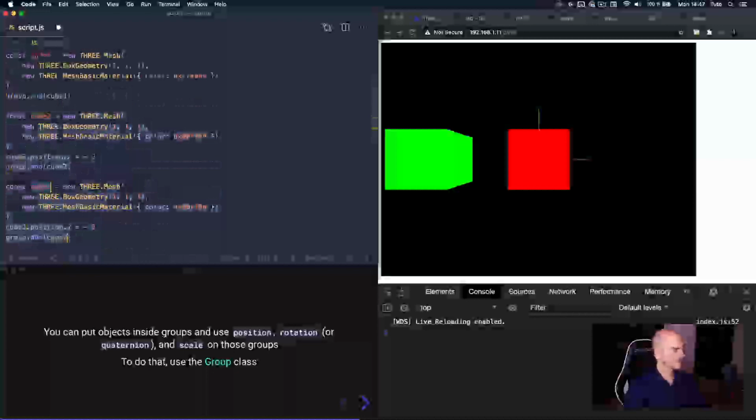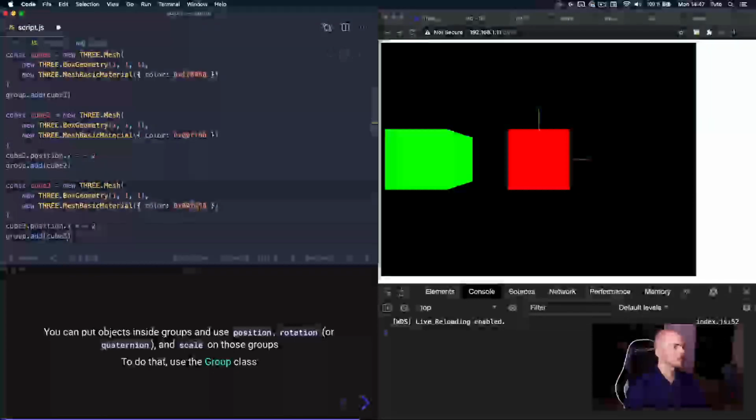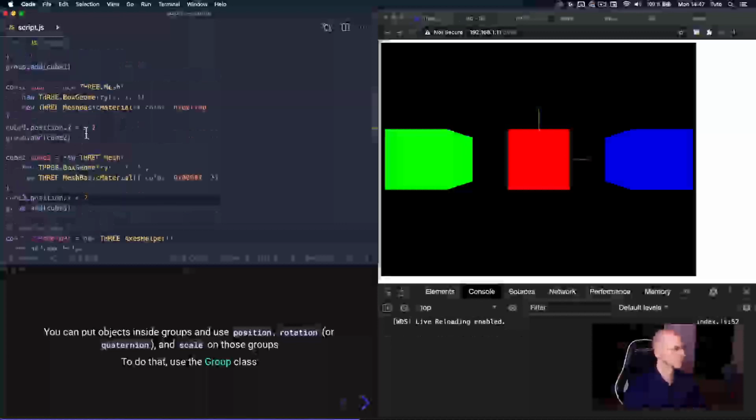I update all this part, so the cube2 with the position and the add to the group. And I'm going to call it cube3. Use another color like this, just to see the difference. And I'm not going to use -2, but +2. So I don't have to write plus, I can just remove the minus. And I get something like this.